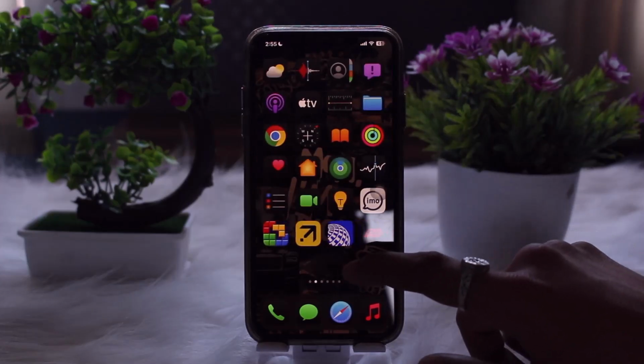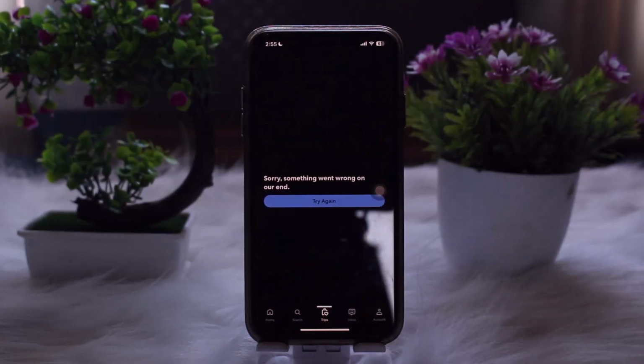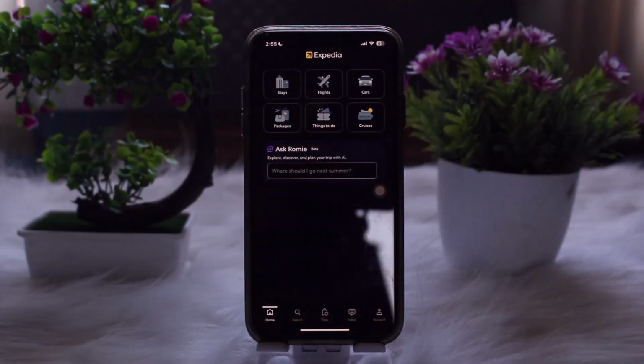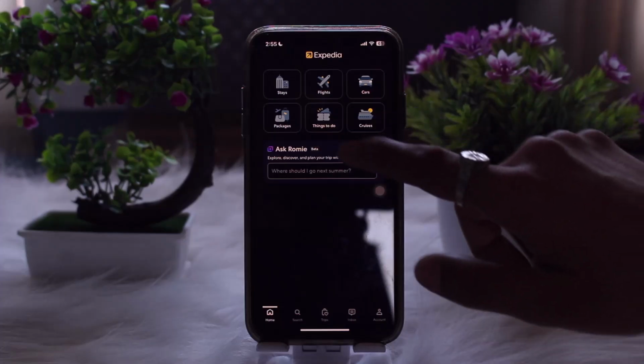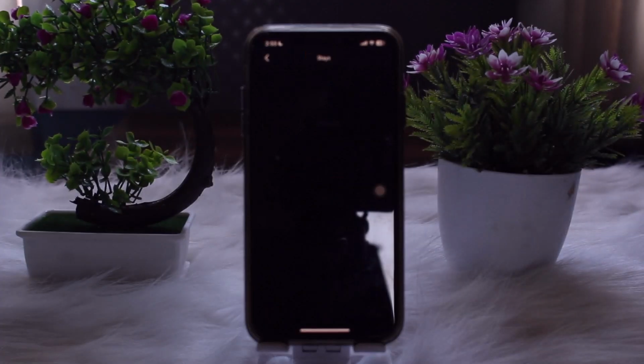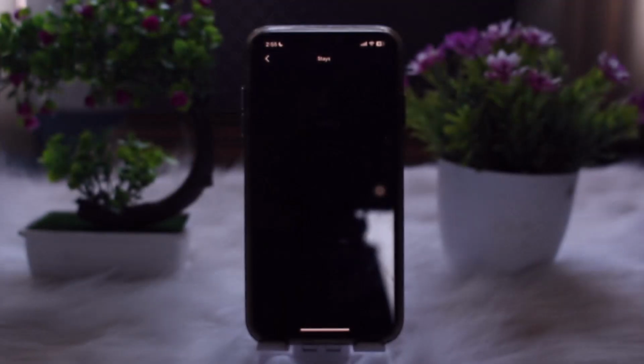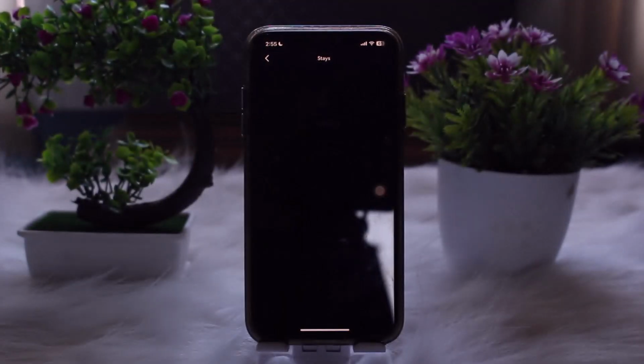So the first thing that you need to do is head over and open up your Expedia app, and then be sure to be logged into your account as well. Now once you're here, what you need to do is select hotels or choose your destination. So simply tap on stays. Here what you need to do is select the destination where you want to find an all-inclusive resort, for example Mexico, Dominican Republic, etc. You can also enter the check-in and check-out dates to narrow down your search results.